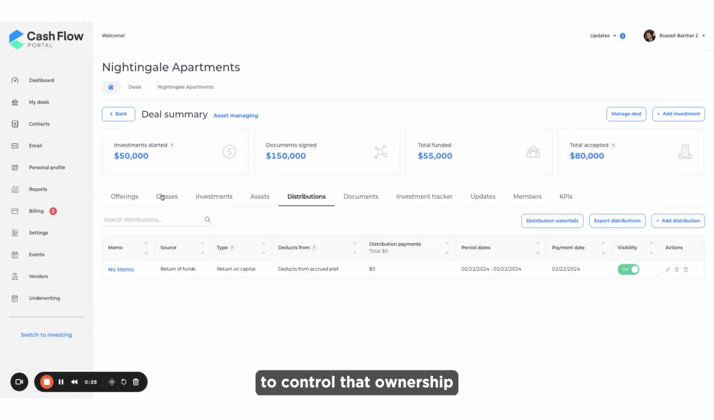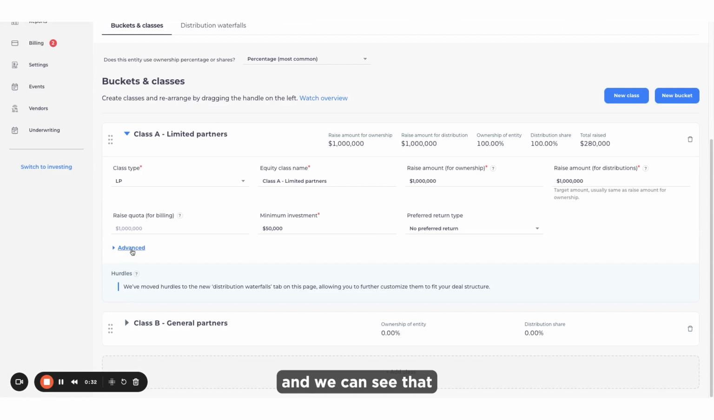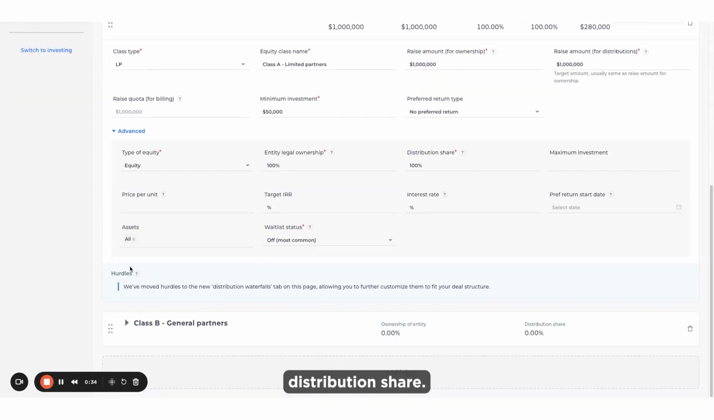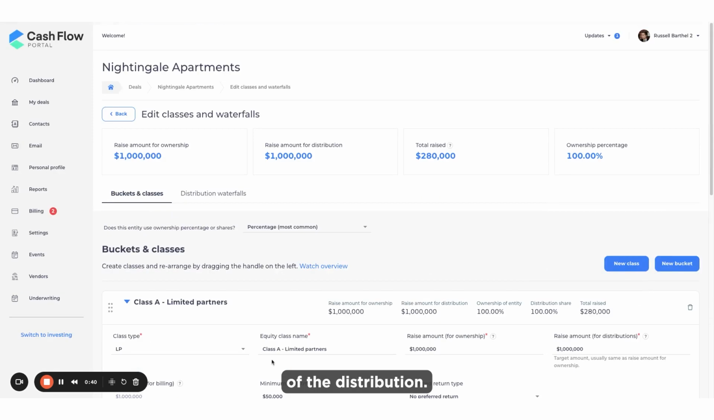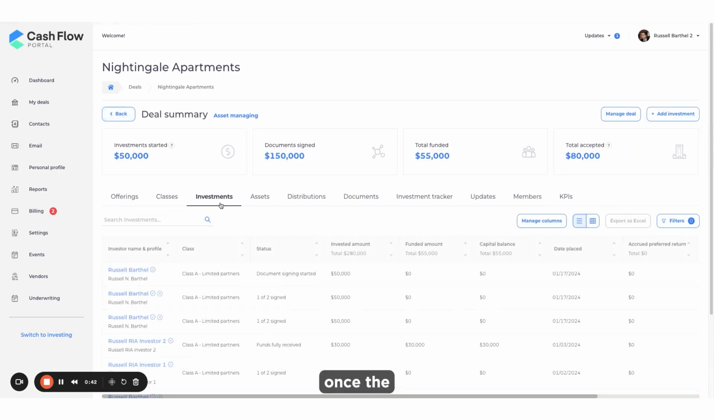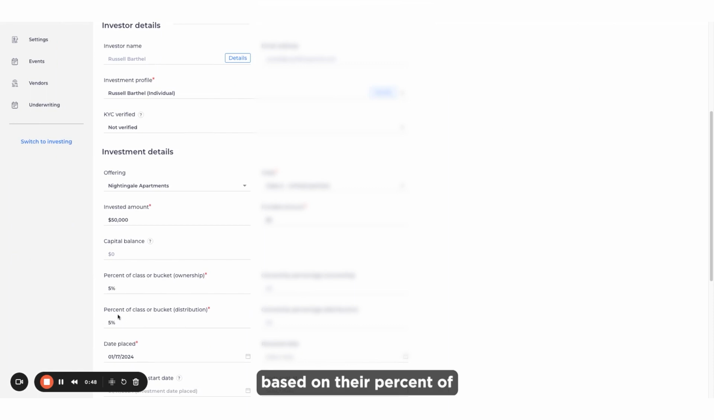To control that ownership, first off, we can go to Edit Classes here, and we can see that there is this distribution share. So you can set this between different classes to control which class gets what percentage of the distribution. And then once a certain amount of money has been allocated to a specific class, within that class, investors get money based on their percent of that class or bucket for the distribution.